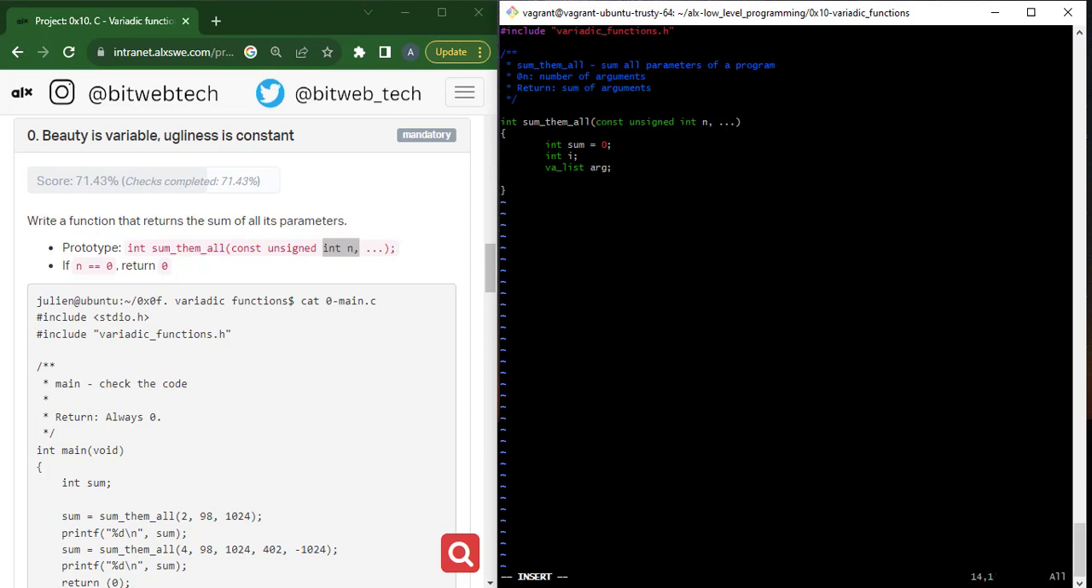So what's the next thing we need to do? When you look at this, it says if n is equal to 0, we should return 0. So I will simply say if n, that is, if the number of arguments is 0.